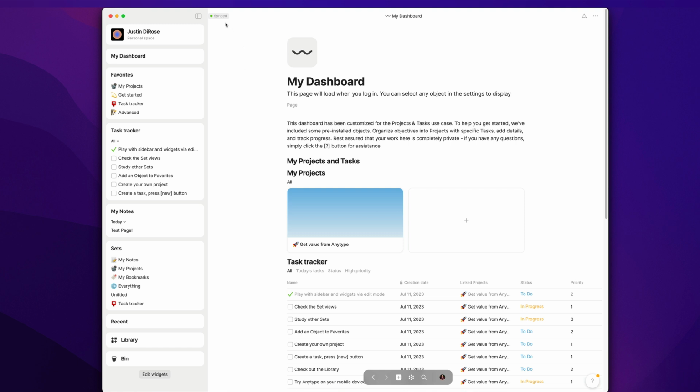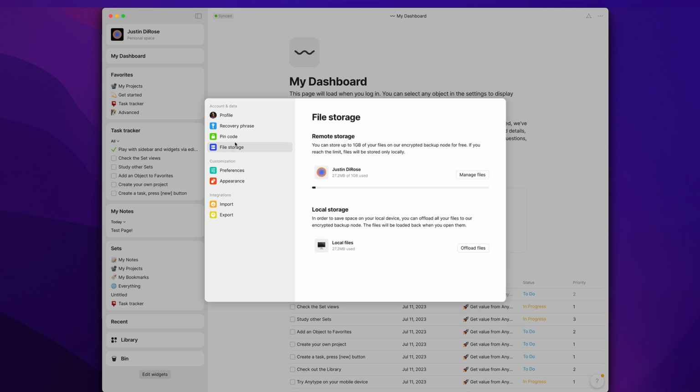You will see at the top here that there is this synced button though, right out of the gate. And that's because you're synced to a backup node. If we open up the settings down here under file storage, you can store up to 1 GB of your files on the backup node that's encrypted that Anytype hosts. So I think this is an easy way for people to basically get onboarded with Anytype easily. You don't have to figure out syncing between peer-to-peer devices. There's a centralized place where information is stored and synced from.